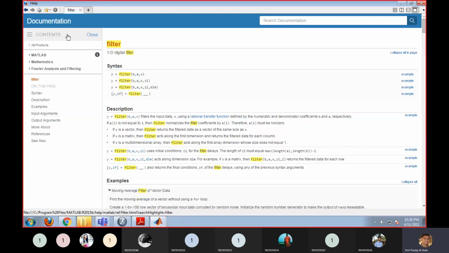Okay. Anyway, just after opening MATLAB, I go to the help, and in the help I write filter. In the filter, among various options, I select the 1D filter here, and I'm explaining the use of this filter command for finding the impulse response. We are using this filter command for finding the impulse response and step response. So I'm explaining how you can use the filter command. The description is given to you.